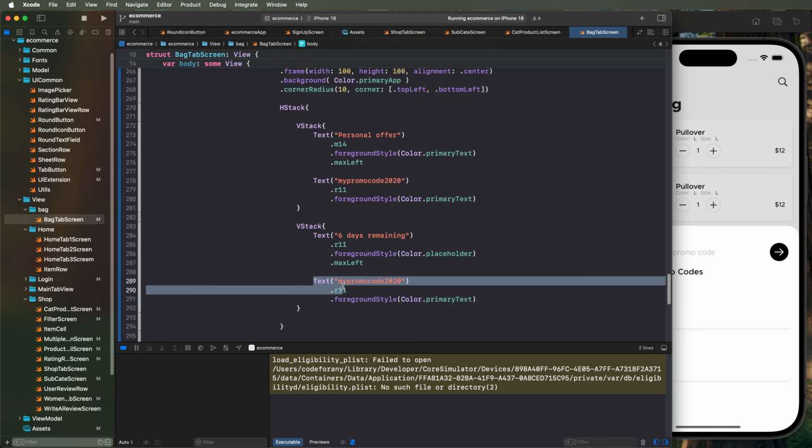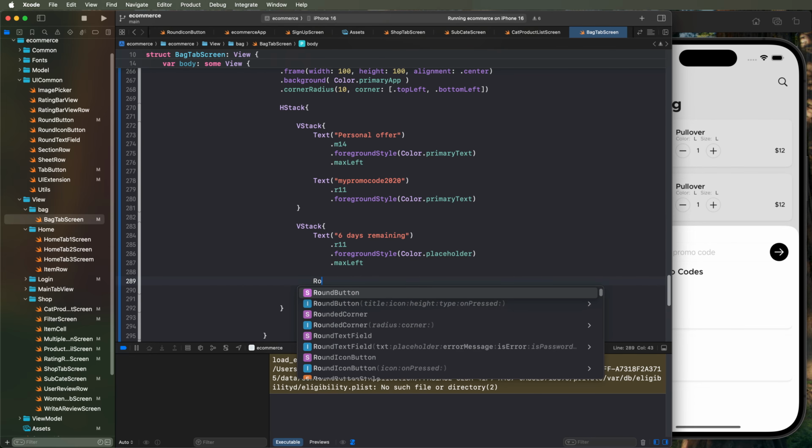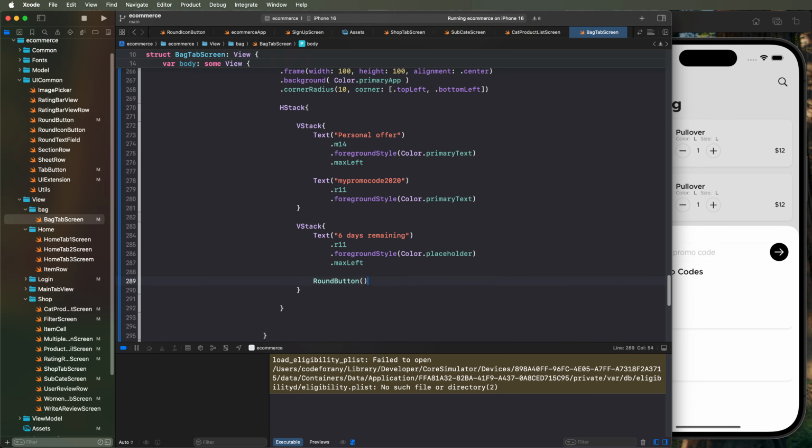Now we need to make here the button, round buttons and we need to set here the title, apply, and we need to remove here icons and we need to give this here the heights. We need to set this here the 35 and style no needs. Now need to clean here.